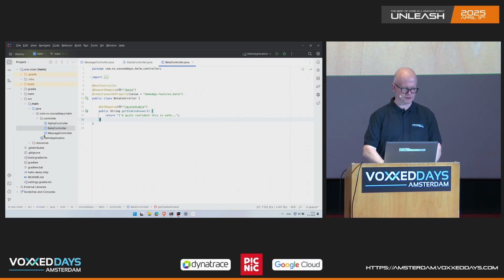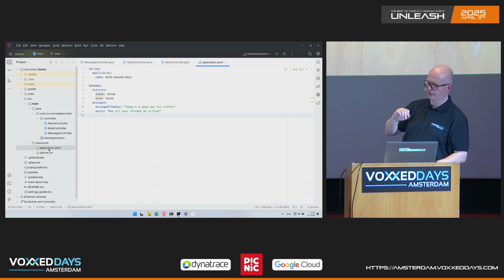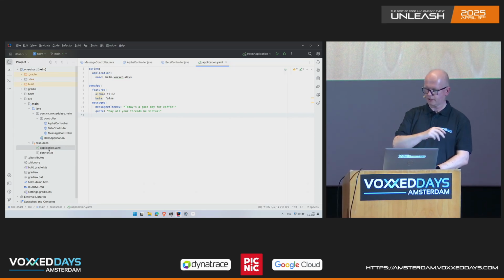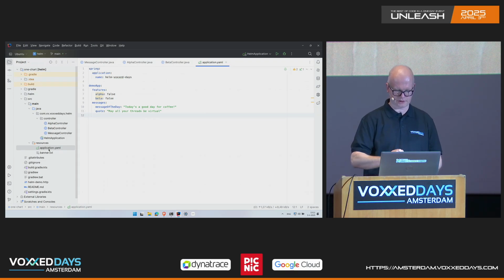And as in any application, you'll have a file containing your configuration. There's some Spring stuff in there. And in my case, both features are turned off, and I've got two messages. No surprises here, I guess.